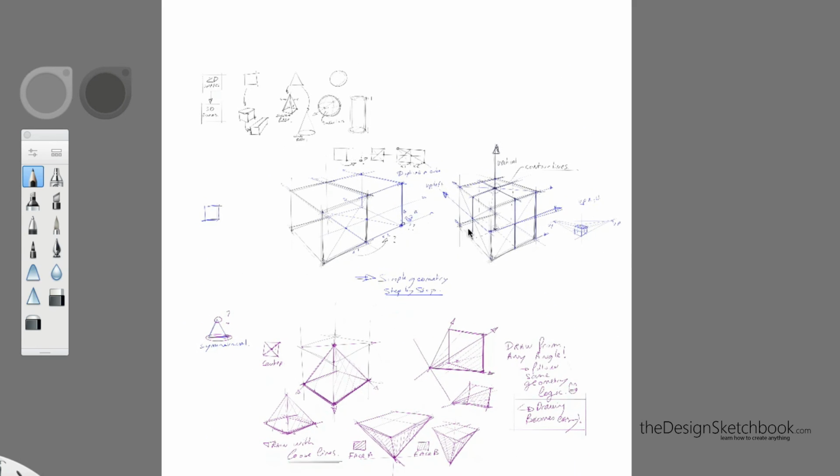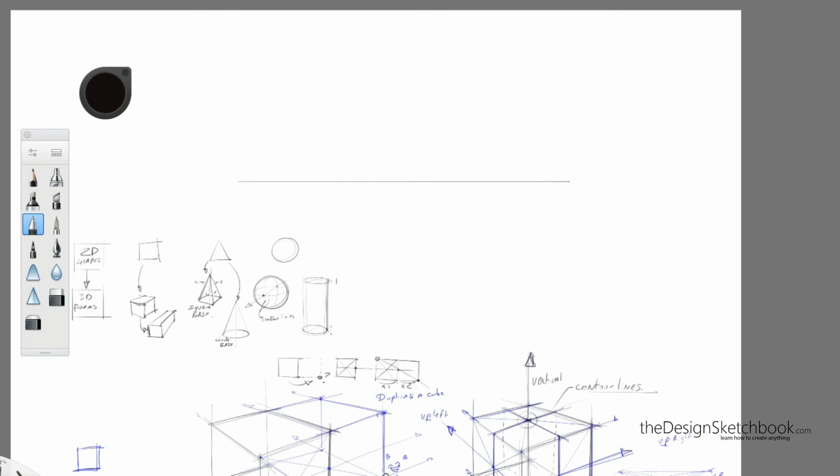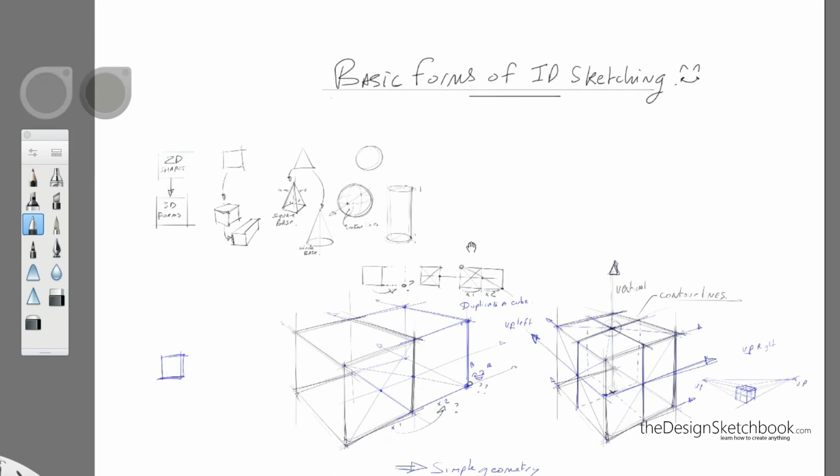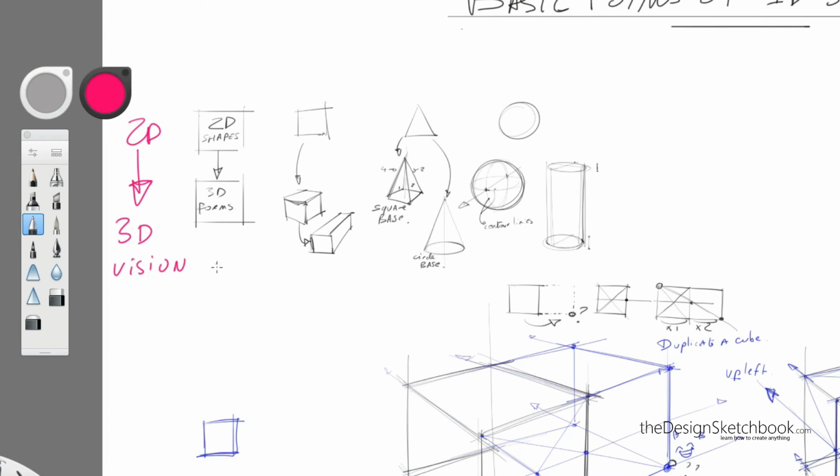Okay, so let's have a quick recap of what we have seen here. We saw how to draw these basic forms, basic volumes of ID sketching, which is actually applicable for manga, for architecture, for fashion design. So get the power of sketching. You go from 2D to developing your 3D vision.